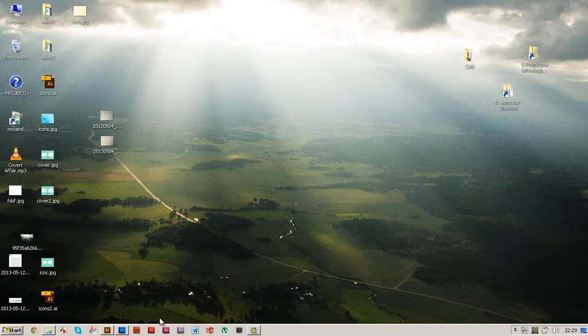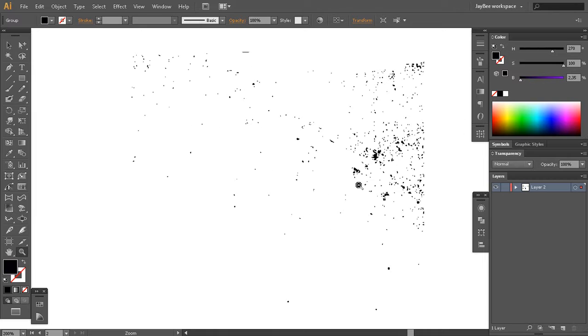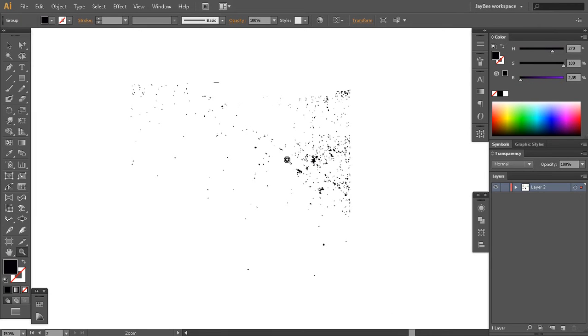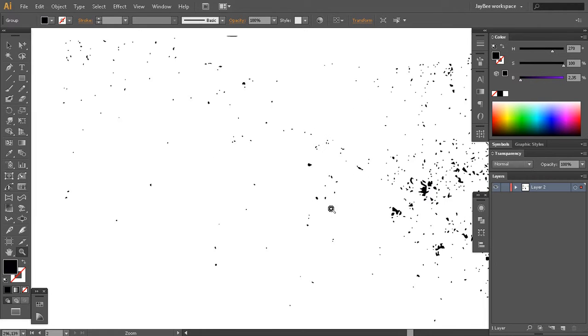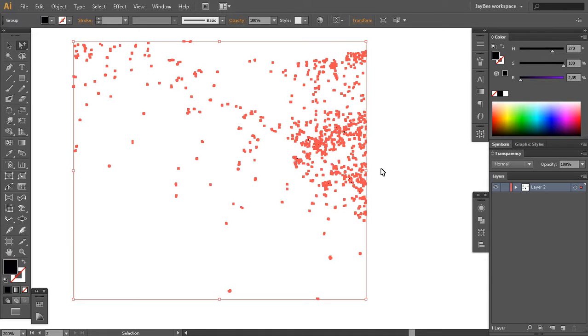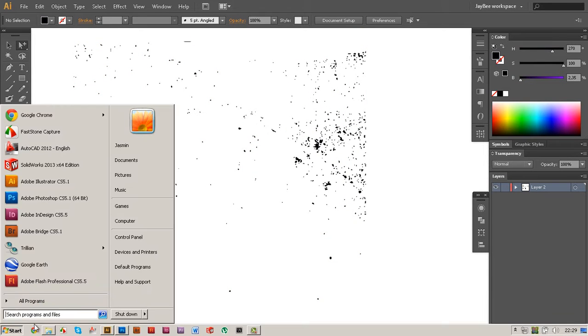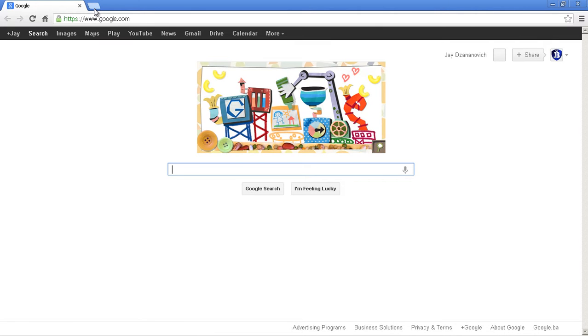This time I'll show you how to create a grunge texture, something similar to this here. You can find plenty of these textures online if you Google for it. Just let it open.